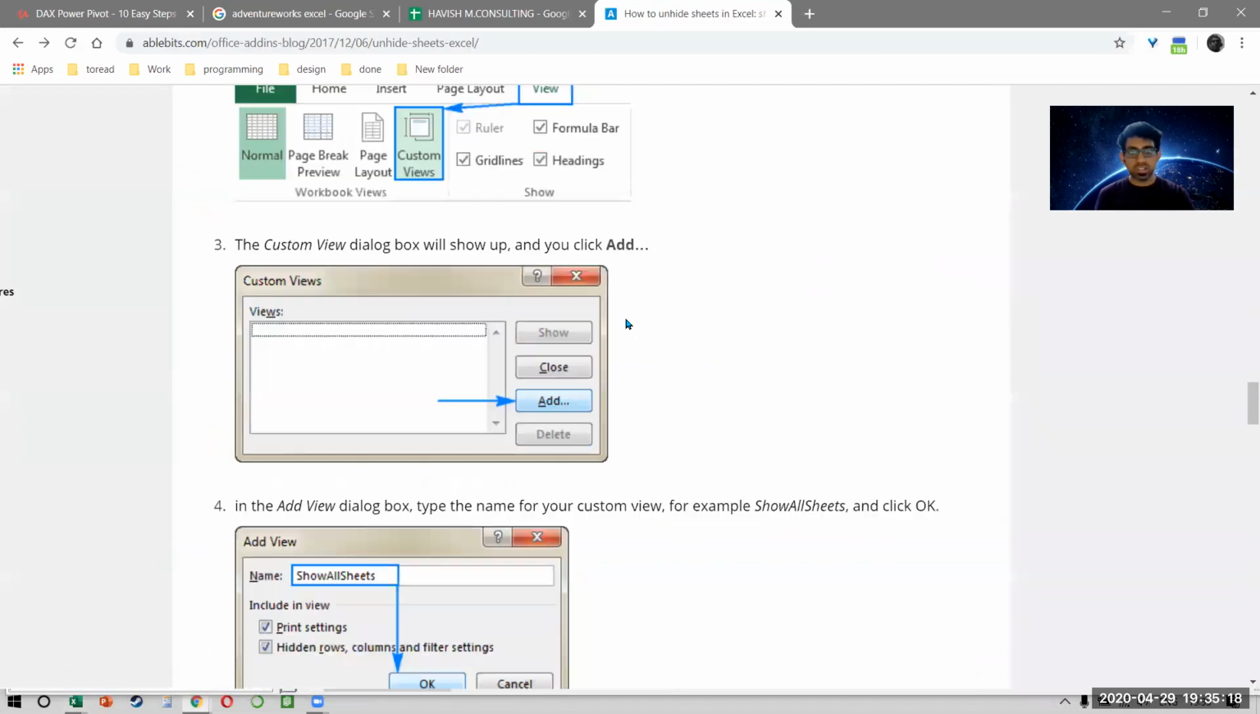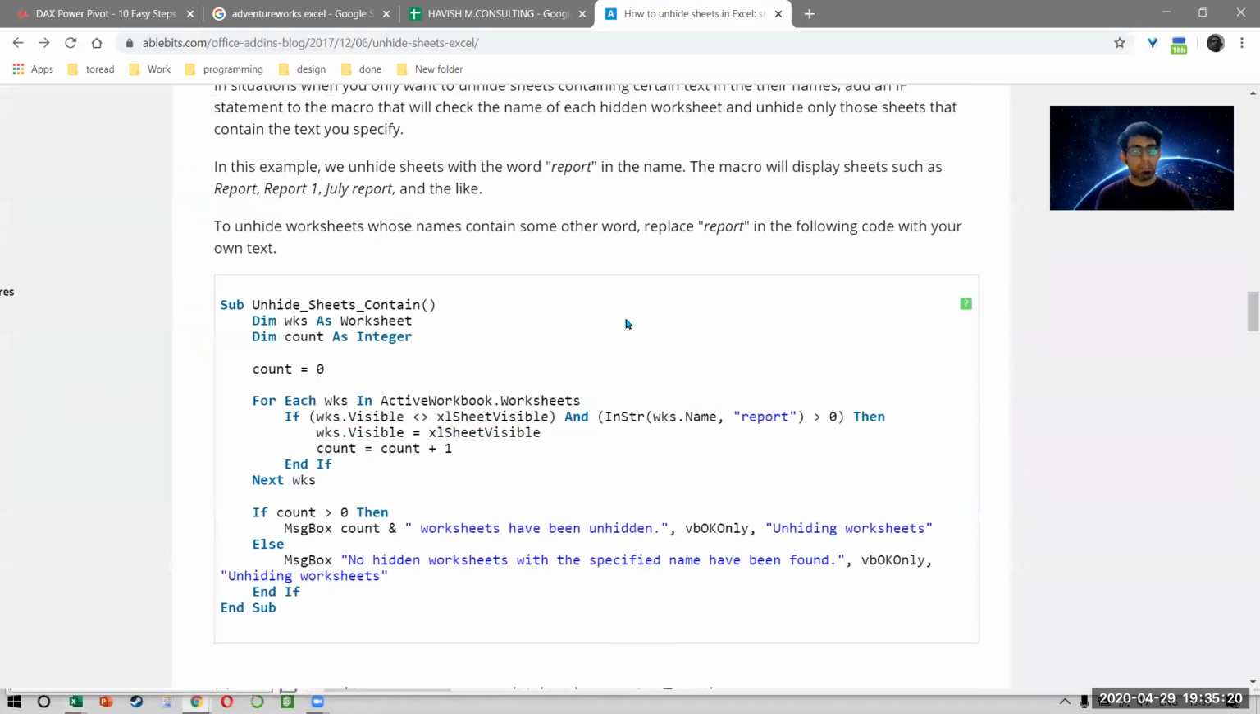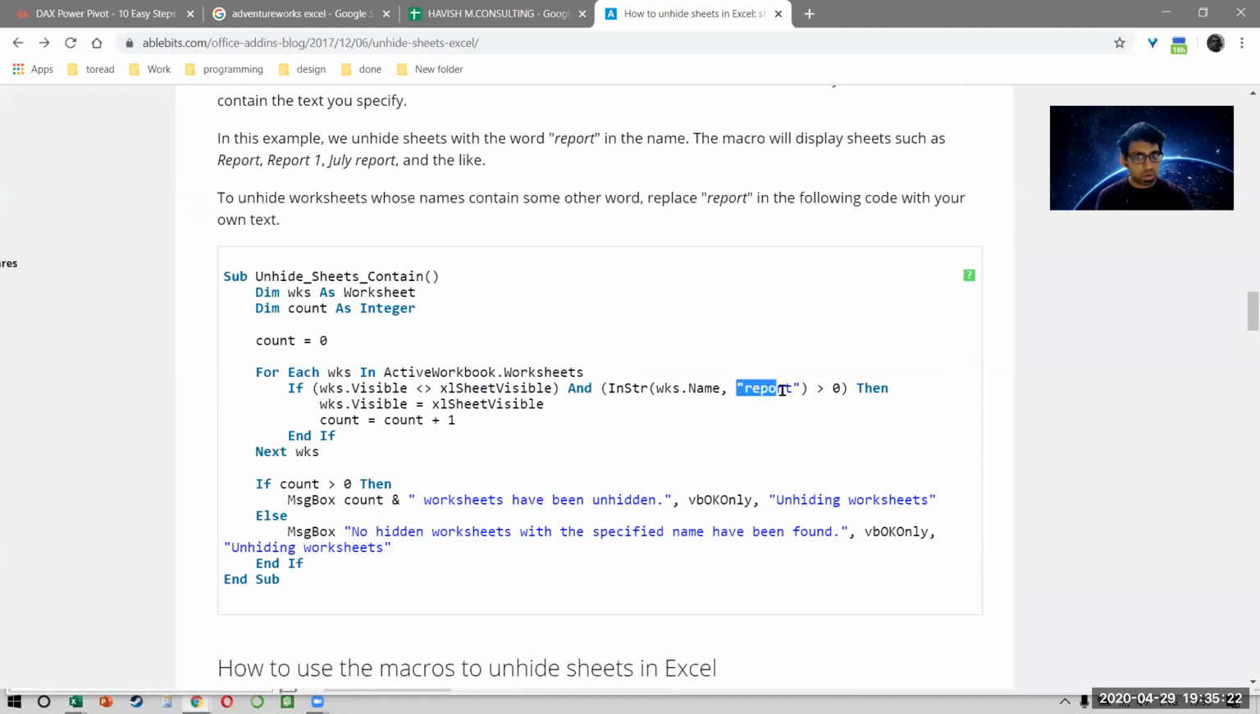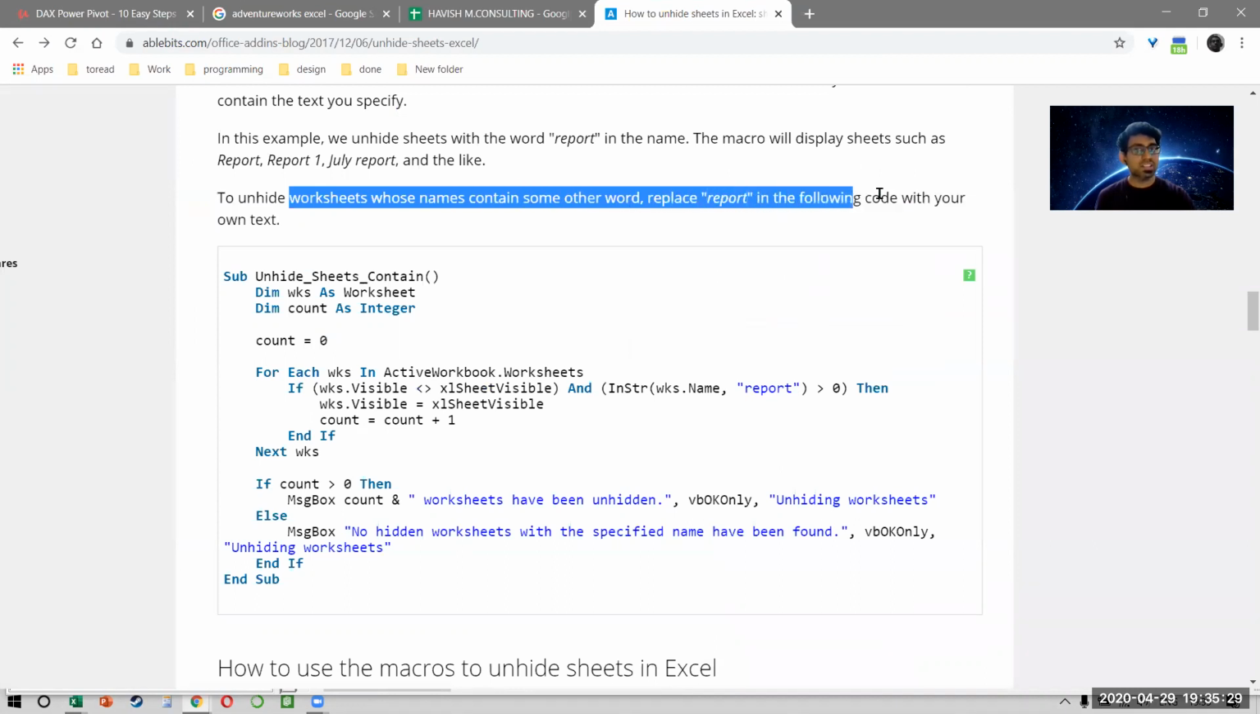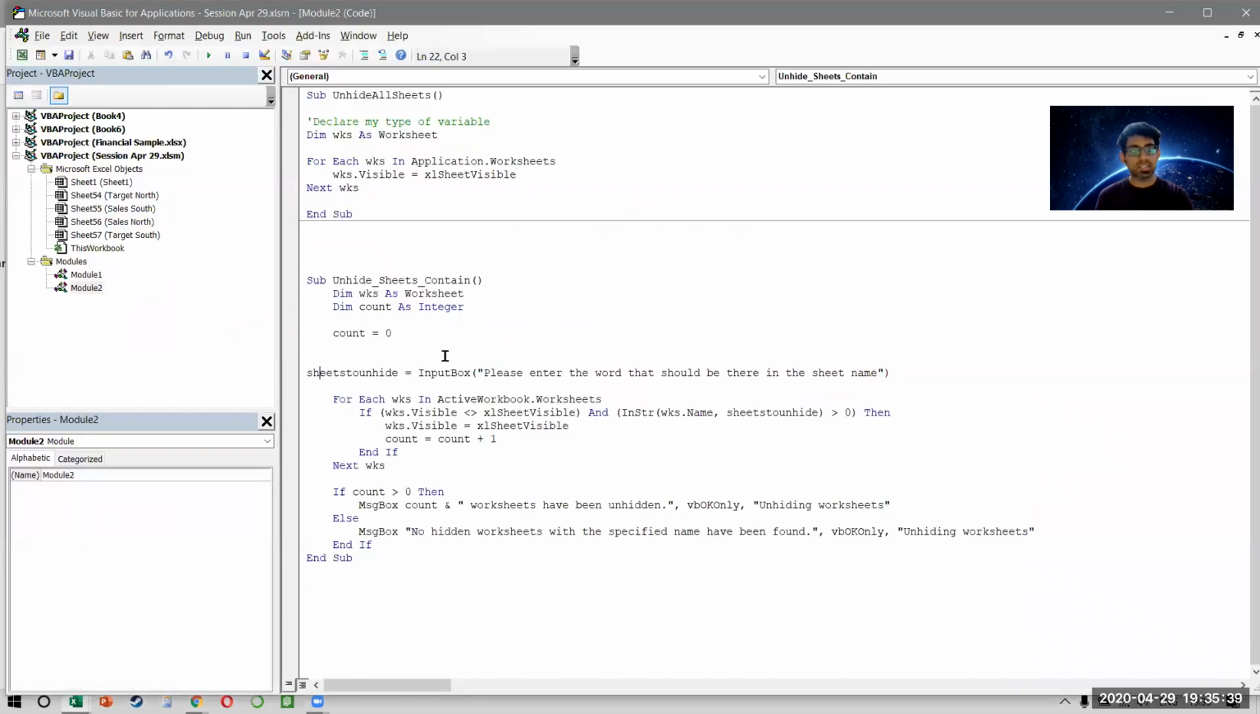let's say you got this code from the internet. But remember, this word called report will still have to be changed. In fact, they've written it. They've said, to unhide worksheets whose names contain some other word, replace report in the following code with your own text. What did I do? I went one step further. Rather than changing that name in the code, I actually created an input box like this, right? So that the user can every time choose the word that he wants without having to bother to go to the code again and again, right?